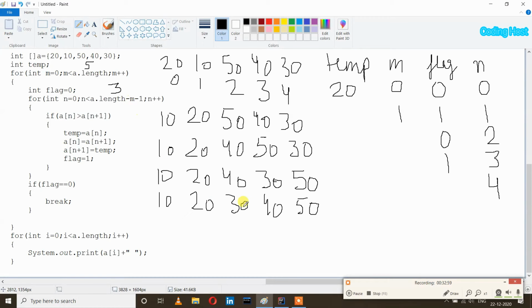So we don't have to go up to the length of the array where the element has already been located in its right place. After that, m plus plus, so m will become 2, and now it will again check that m less than a dot length. So m is 2 and it is less than 5, yes, true, and we get inside our loop. And here we have a flag variable, int flag equal to 0. So flag will again become 0, and after that the inner loop will again start from 0.